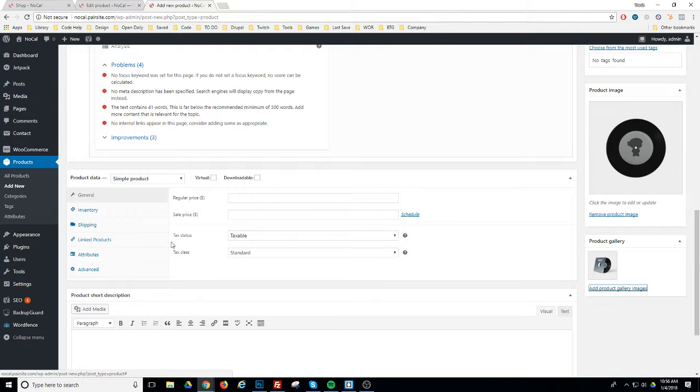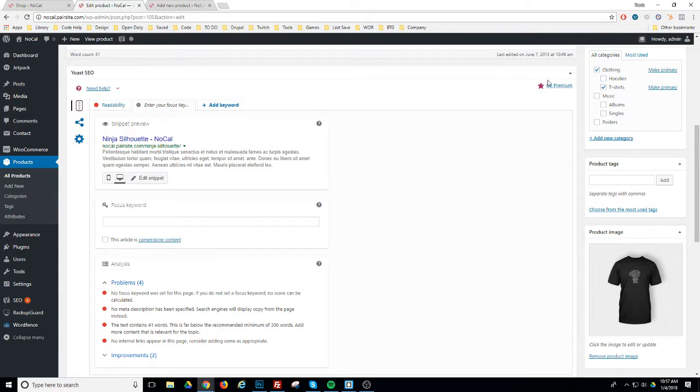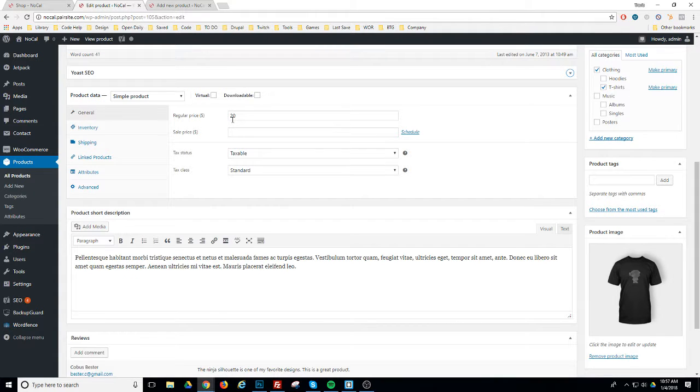just one. Okay, so further down here is where the bulk of the information is. So you have your prices, if there's a sale price, taxable, what kind of tax class it is. You have a short description.